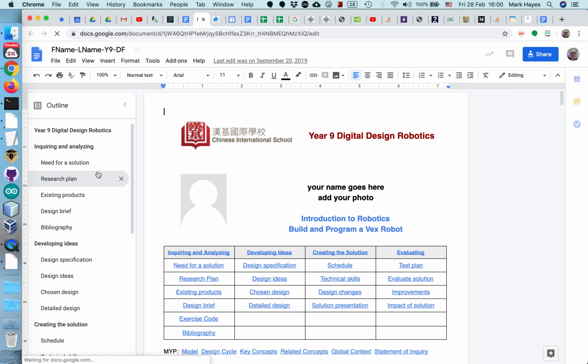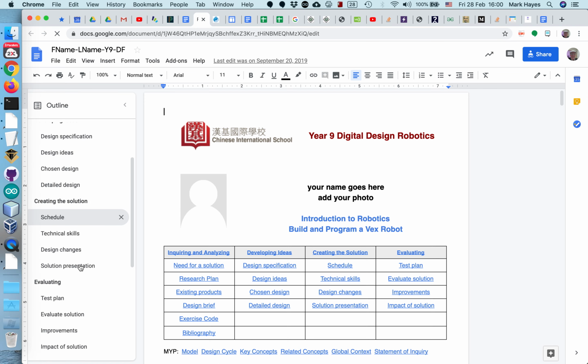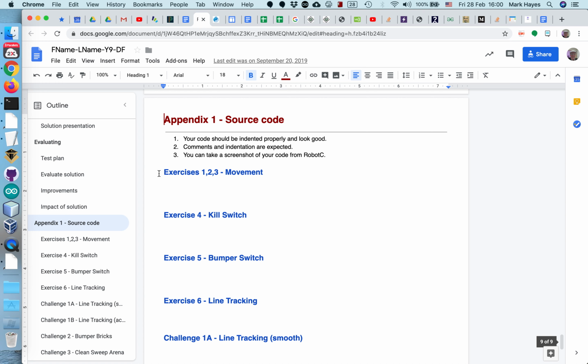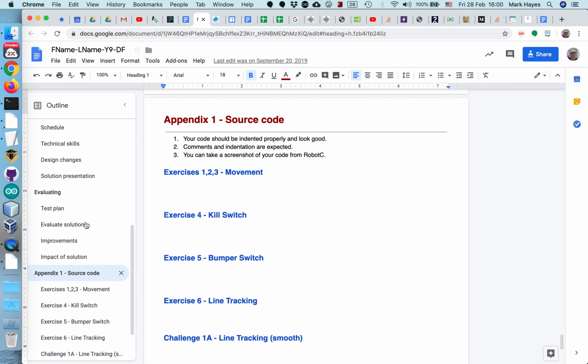It includes an appendix down at the bottom. So in your design folder document, if you haven't already done this, can you please remove this appendix from your document? Just come down here and remove this whole section. This is where we were putting the robot C code. We're not going to do that. So that's the only change you have to make to your design folder.